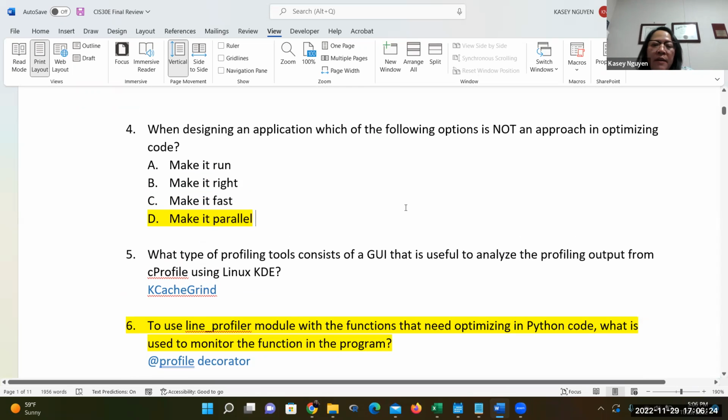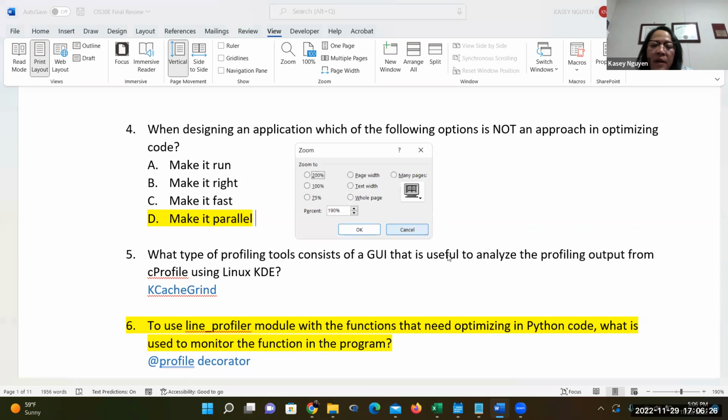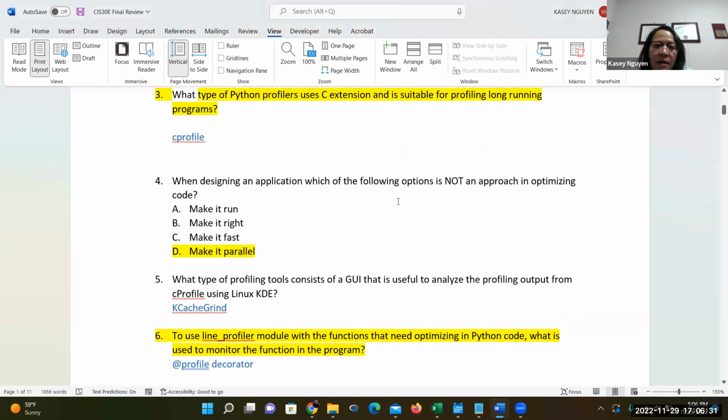For number 5, let me zoom out a little bit so you can see the prior answer as well. For number 5, what type of profiling tools consist of a graphical user interface that is useful to analyze the profiling output from cProfile using Linux KDE?